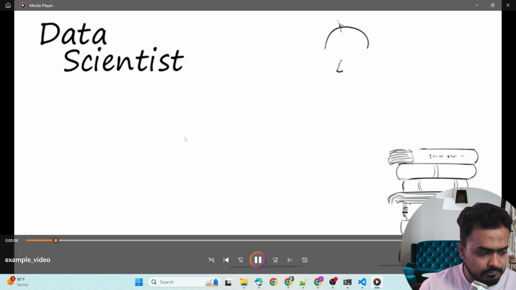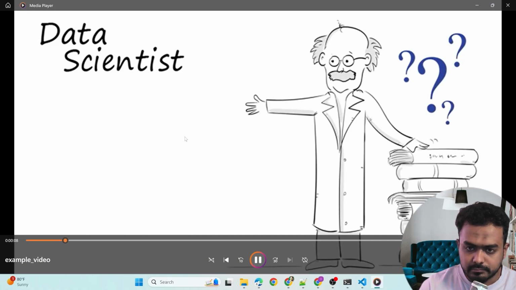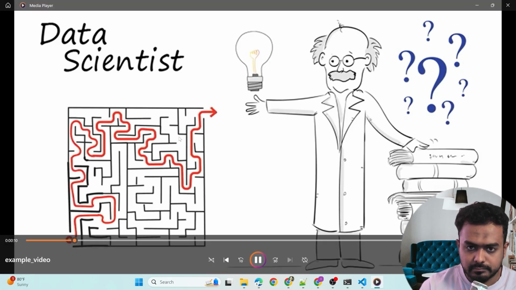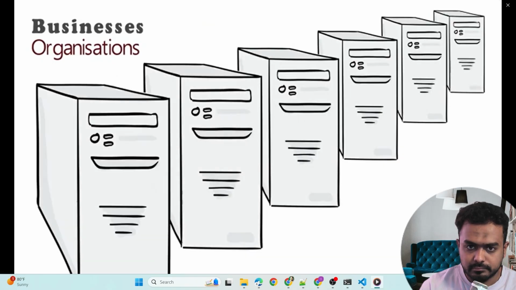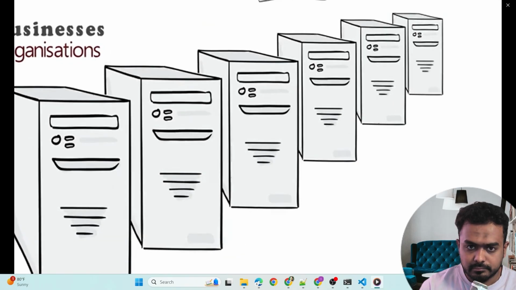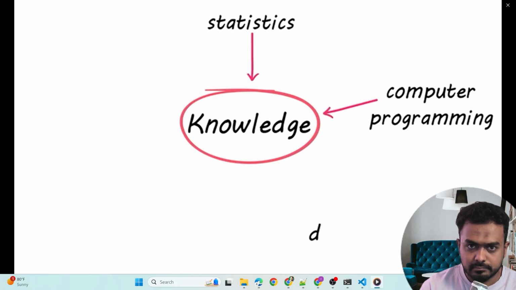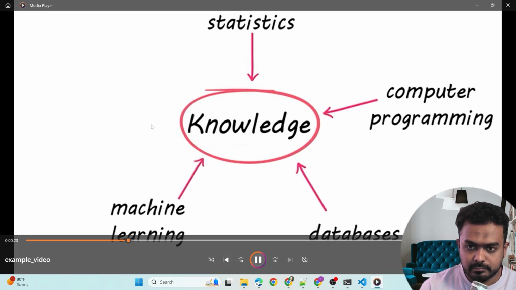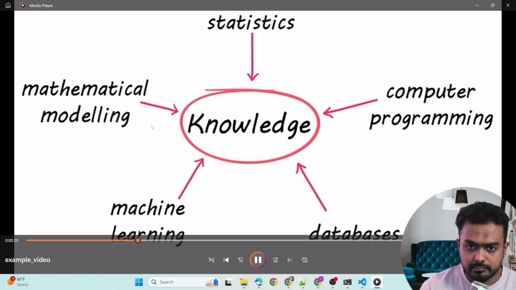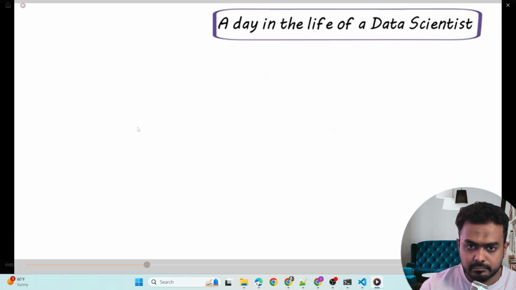A data scientist is a person who uses data to solve problems, uncover patterns, and gain insight. They often work in businesses and organizations which gather and curate large datasets. A data scientist may leverage knowledge from statistics, computer programming, databases, machine learning, and mathematical modeling to achieve their goals. A day in the life of a data scientist.